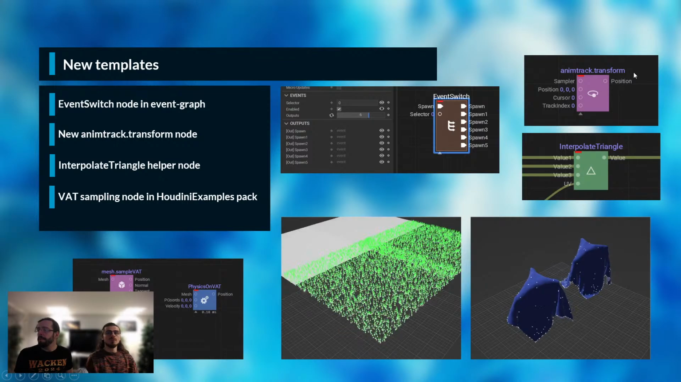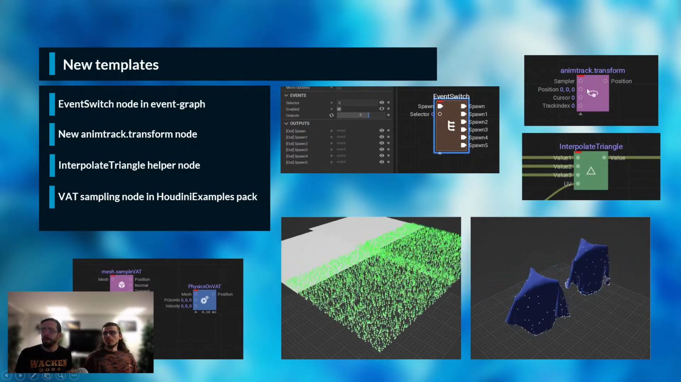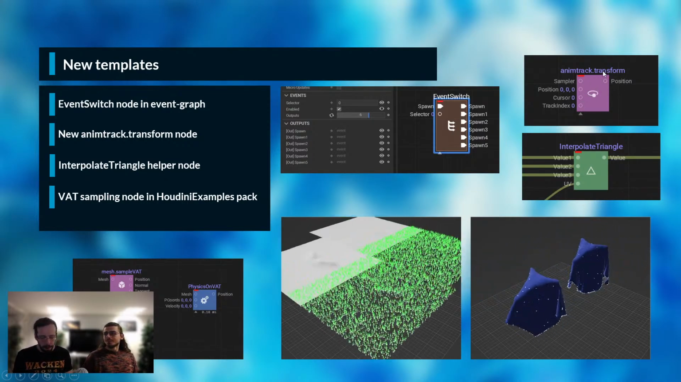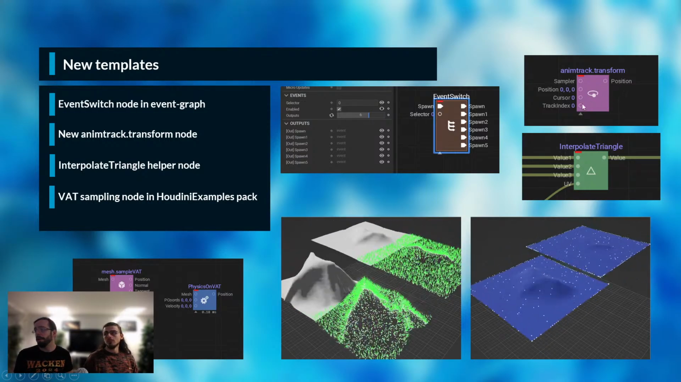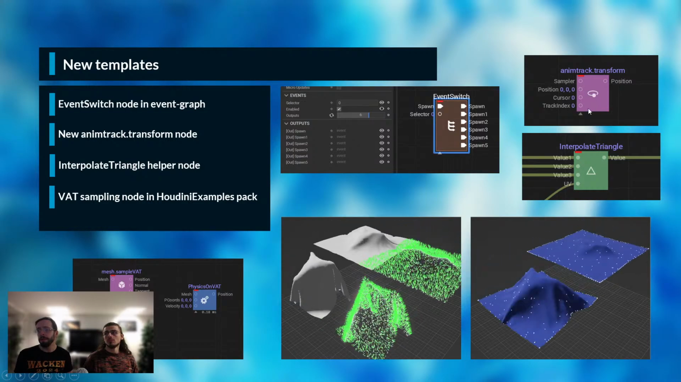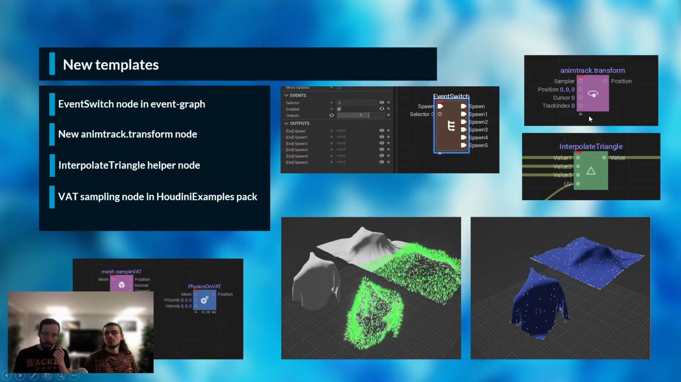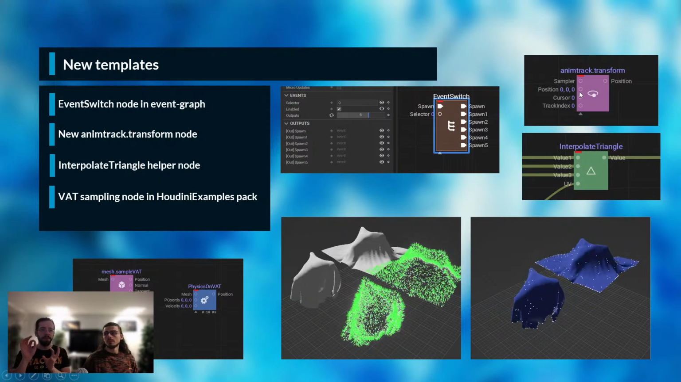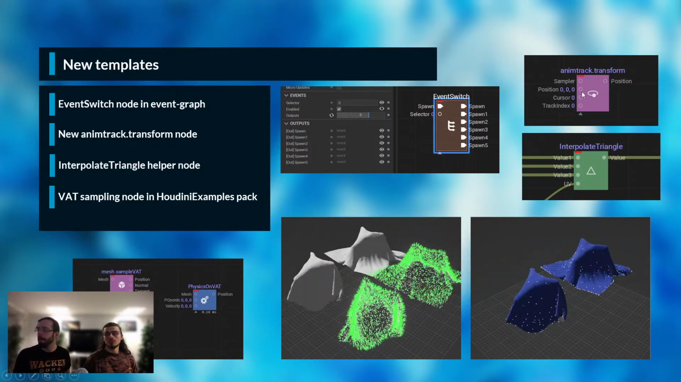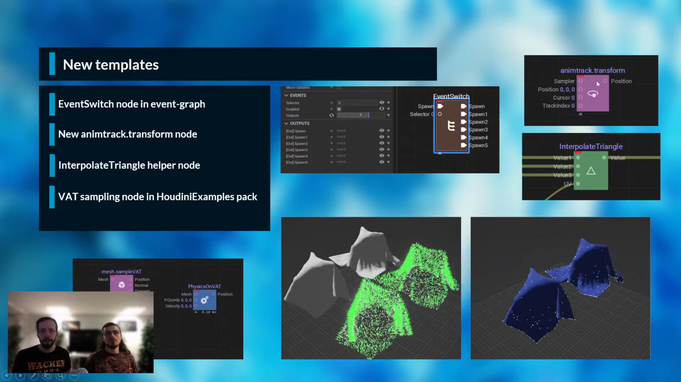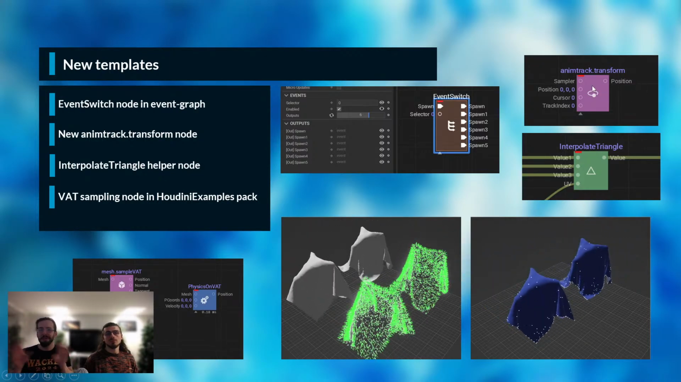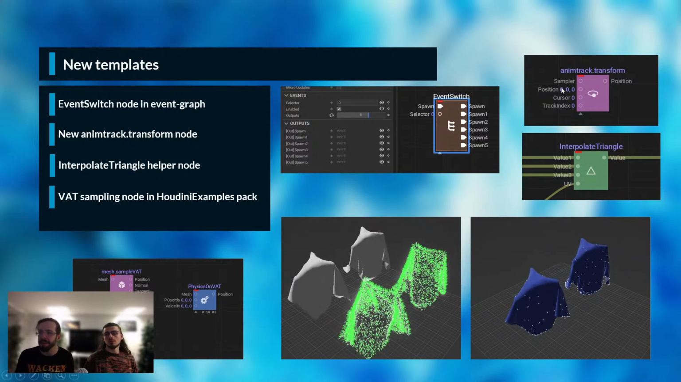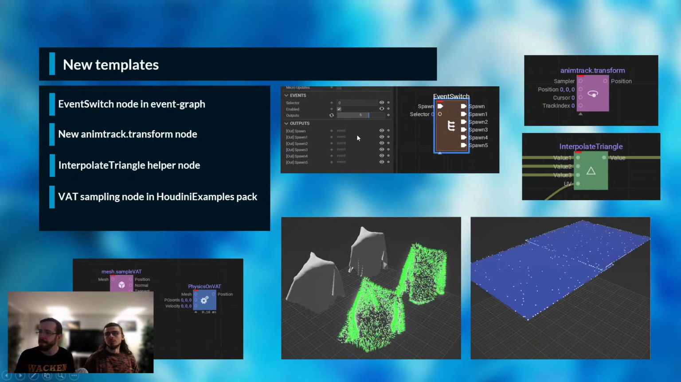Also, there's a new animtrack transform node. This is just a wrapper around the animtrack sample position orientation. It takes an input position, the cursor, animtrack index, and it will transform the input position along the animtrack. So you can open it and look how it's done. You don't really need it. It's just a nice way to not have to drop a whole bunch of nodes to do it yourself. It's not a really new feature per se, just a new helper.